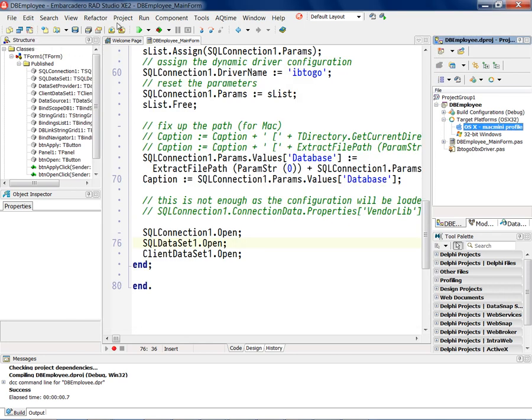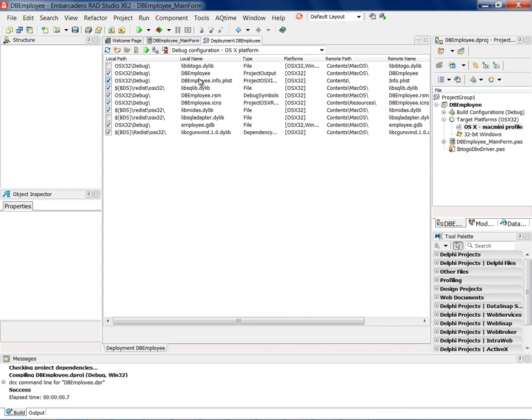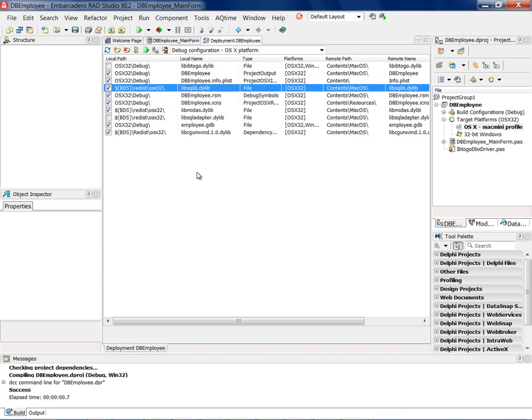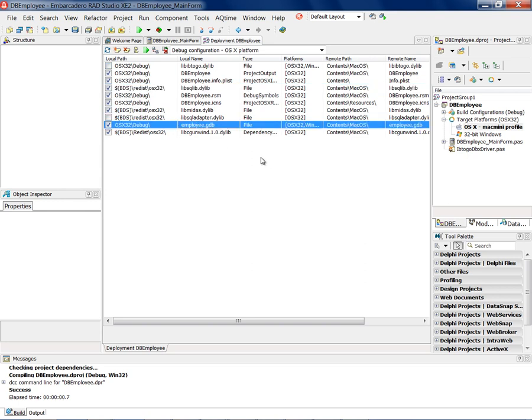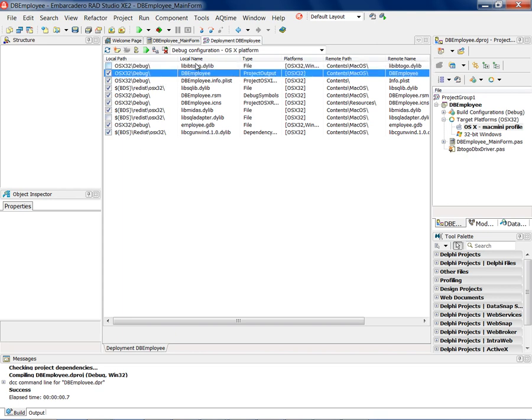Next thing you can do is to go to the deployment page of your application and pick the various files that you want to deploy. You might want to deploy some of the features like the Midas library, the dbExpress InterBase driver. Of course, there is no ready-to-use option to deploy either the employee GDB database or the dynamic link library. This is not relevant. We could deploy it this way, but it would be difficult to deploy all of the InterBase folder and the settings and the licenses.